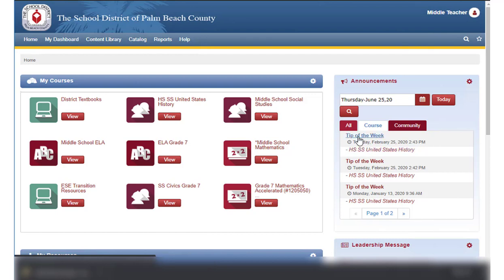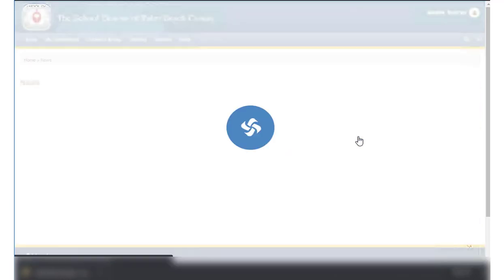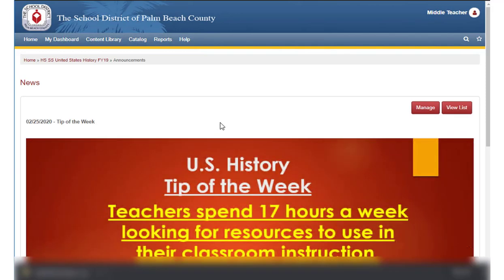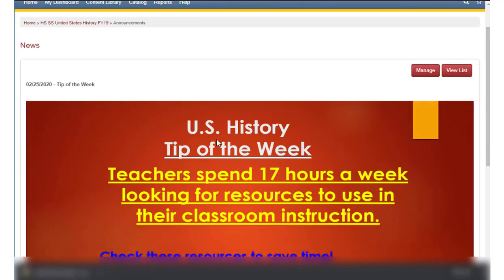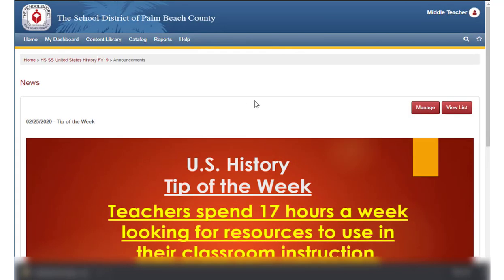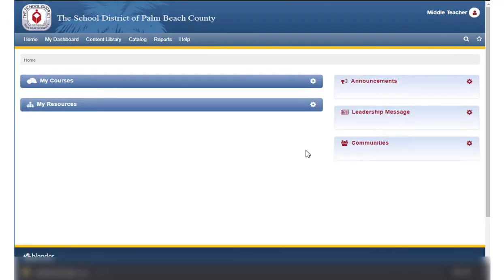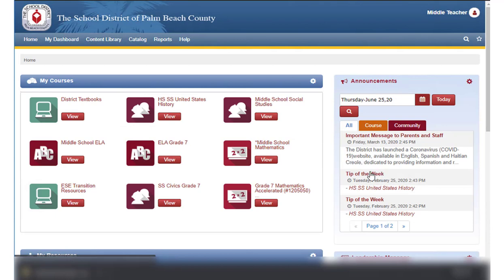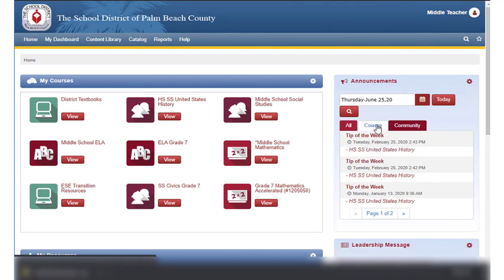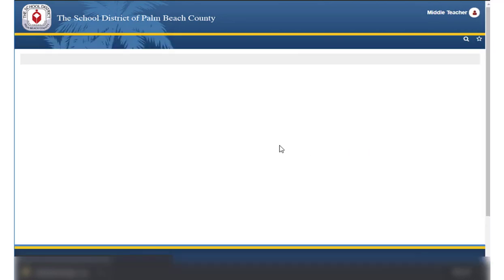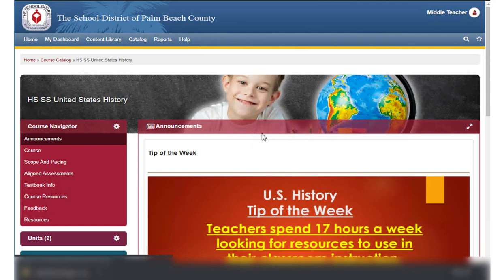If I click to see the announcement on its own, I'll click the title of the announcement, and here you'll see a standalone message with the information of that particular announcement. If I go back home, that announcement is still there. If I click to specifically see my course announcements, that same announcement is there. And if I want to go directly on through to that course, I can click on the link to that course, and it will take me to that course.